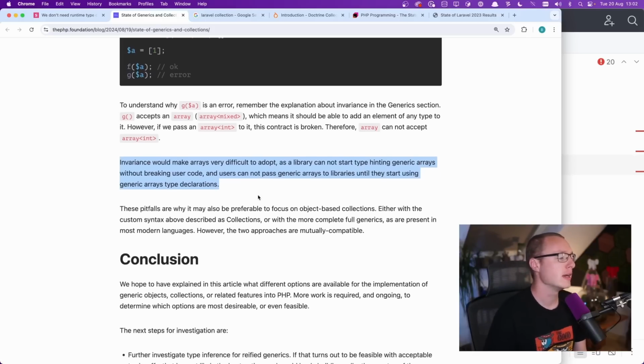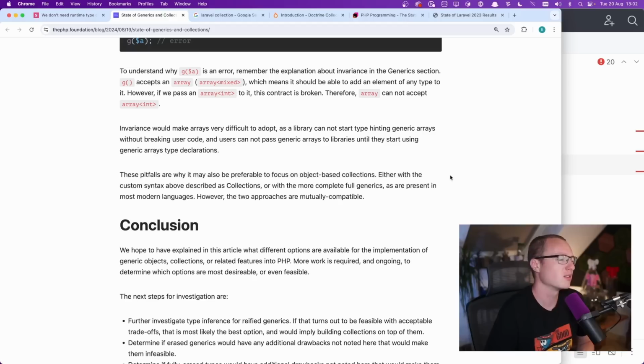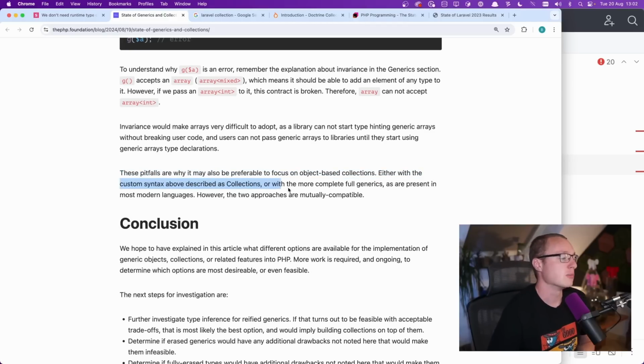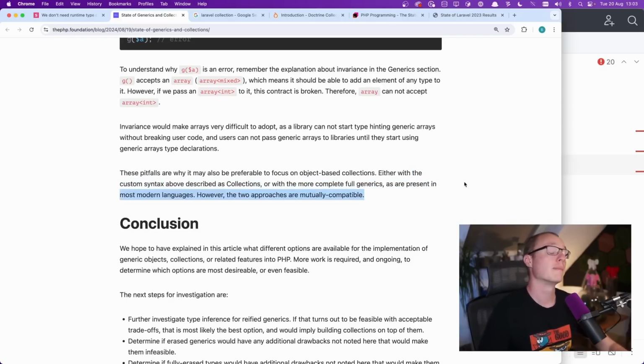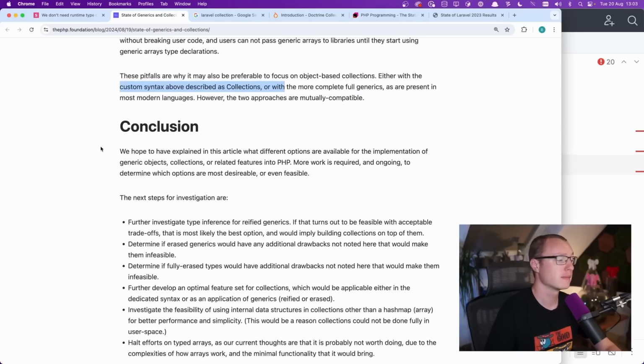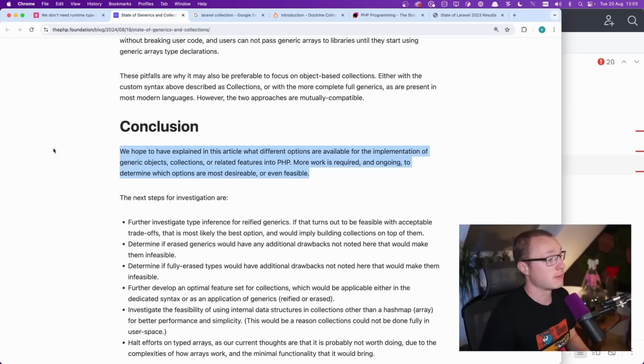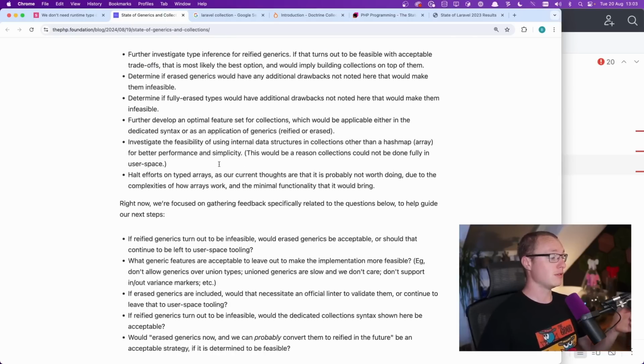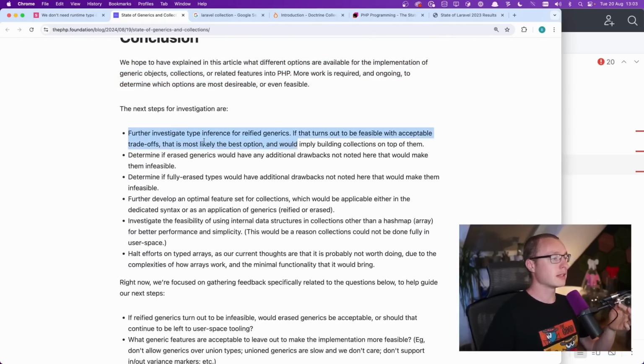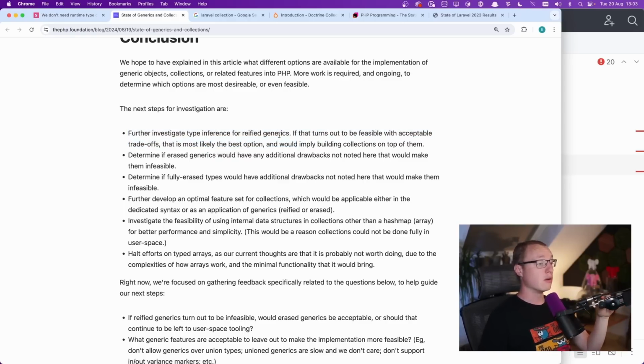Now, these pitfalls are why it may also be preferable to focus on object-based collections, either with the custom syntax described above as collections or with more complete full generics as are present in most modern languages. However, the two approaches are mutually compatible. True, because the collections thing isn't really about generics. Conclusion. We hope to have explained in this article what different options are available for the implementation of generic objects, collections, and or related features into PHP. More work is required and ongoing to determine which options are most desirable or even feasible. The next steps are to investigate. Let's see. Further investigate type inference for reified generics. I really think we should let go of reified generics, but if that turns out to be feasible with acceptable trade-offs, that is most likely the best option and would imply building collections on top of them.